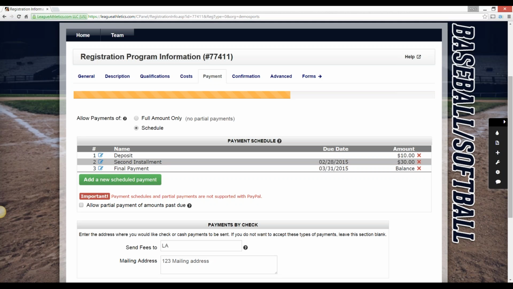When it comes due for this final payment, it's actually going to calculate however much they've already paid off of the total for the registration and force them to pay the remaining balance here. So that's important. One thing to note here about payment schedules is we don't support PayPal in terms of payment schedules. If you're using PayPal, you're going to need to select the full amount only. However, if you're using any other merchant account, you can go ahead and use that scheduled option.